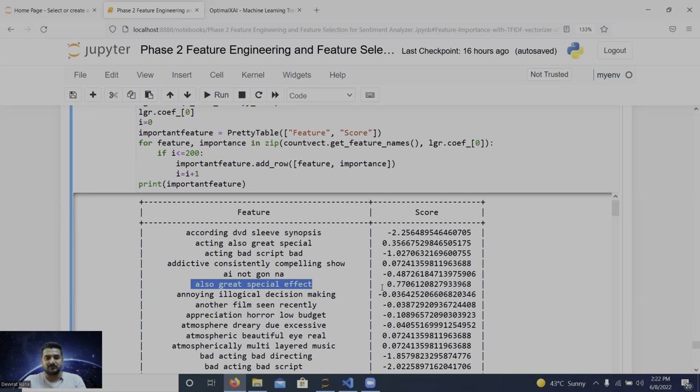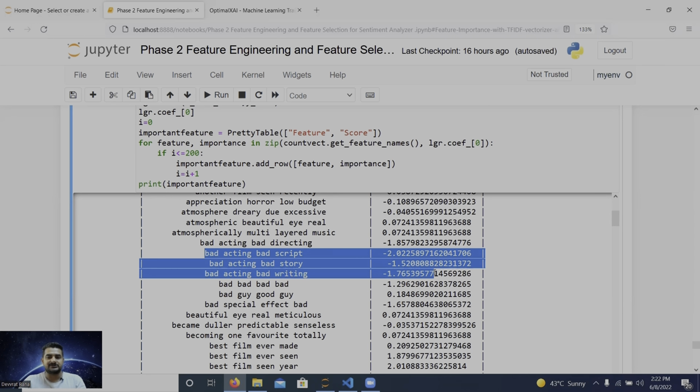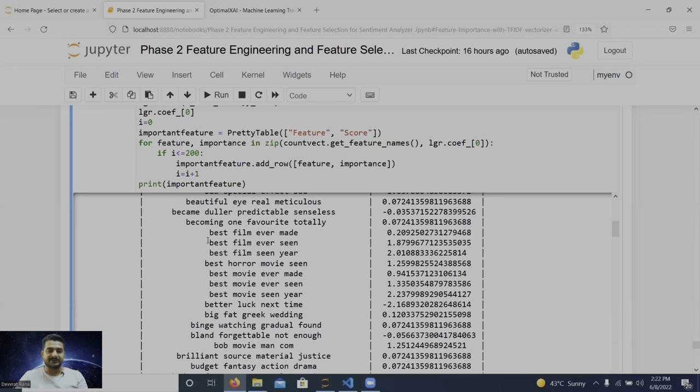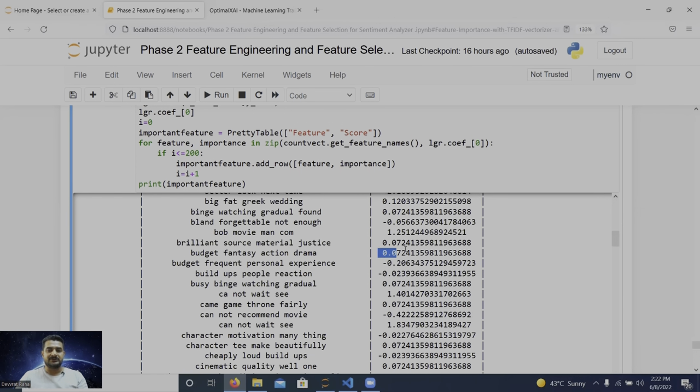Also great special effects, positive, because the client is lacking these things. And then bad acting, bad script, negative score, bad acting, bad script, story, negative. So as per expectations, as per design, these are the bad or negative words, so the score is also negative. In the case of best, it is a positive word, and you can see the positive score overall. But you see one observation, like the score in the case of 4-grams is decreasing if we compare it with the unigrams, bigrams specifically, even the trigrams. Here we receive the score as good, now the score is decreasing.